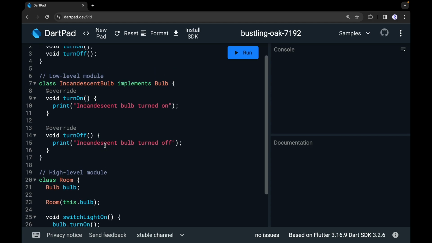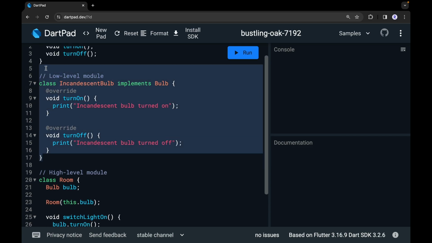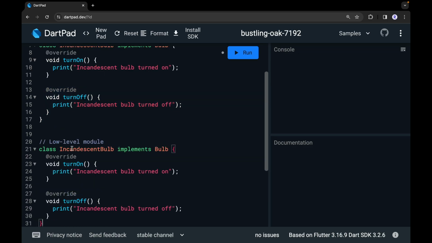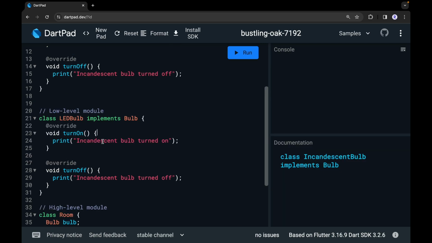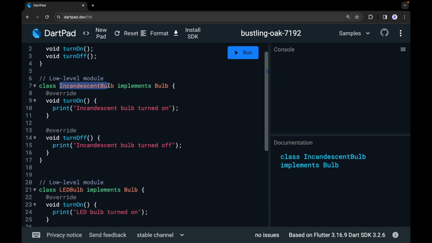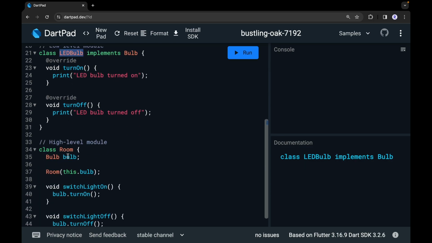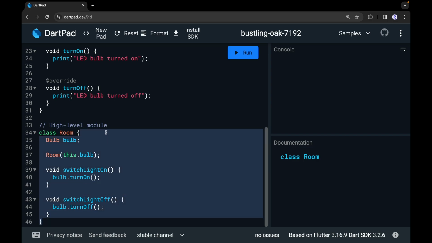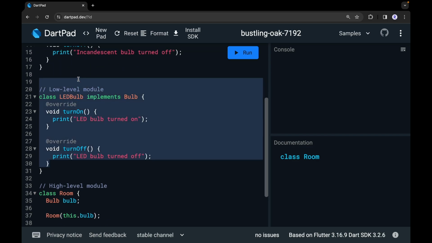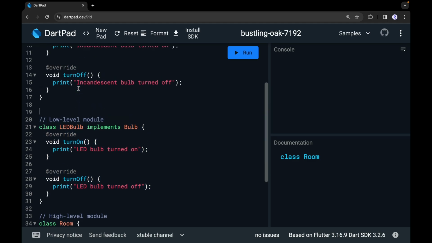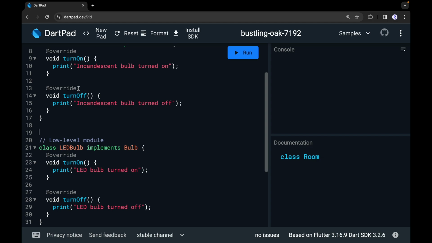For example, instead of using incandescent bulb, I want to use, let's say, LED bulb. So I can create the LED bulb class over here. Let's call it that. Then we can say LED bulb turned on and LED bulb turned off. Now I can just replace this incandescent bulb with this LED bulb when we call the room class, and we don't have to change anything in this high level module. So if changes in lower level module are made, high level module is not affected, and therefore we are also following open closed principle over here.